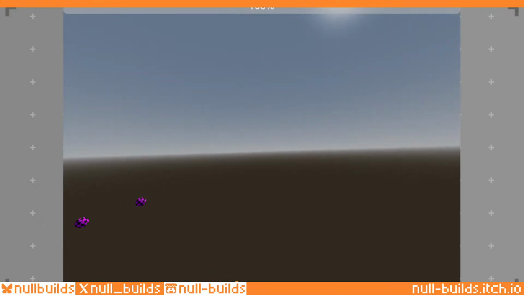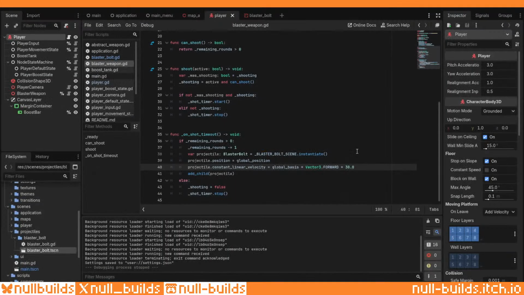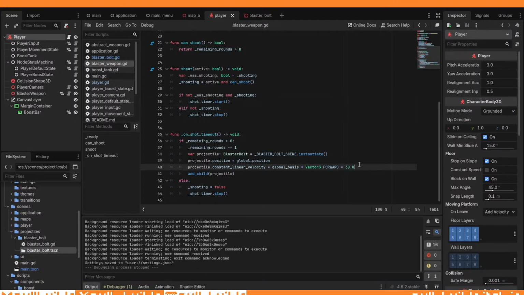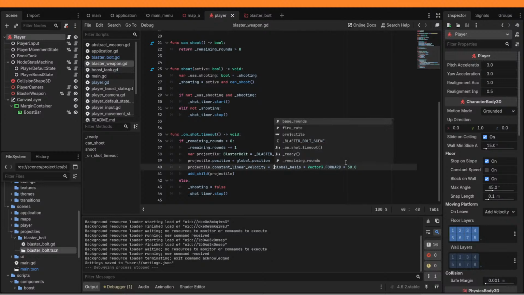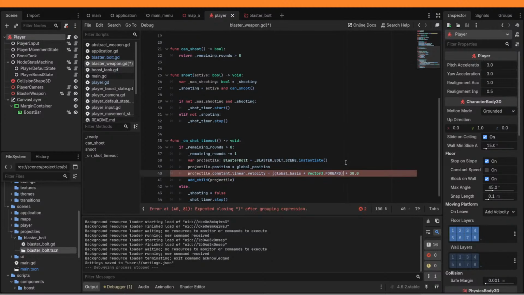Does that... What? What on earth is happening there? Constant linear velocity equals the global basis times forward. I would have thought that would have worked. Maybe that's doing something. Maybe there's an order of operations thing there.